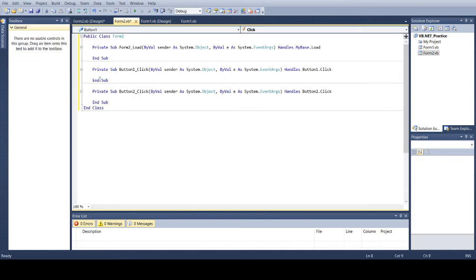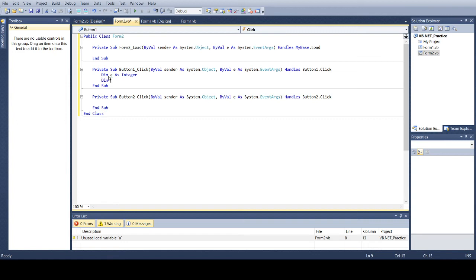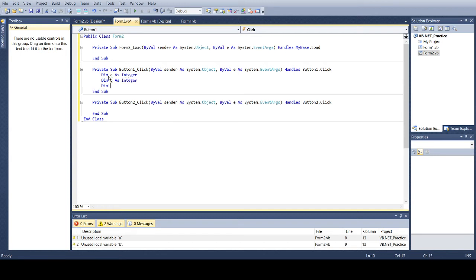So for the first operation, that is addition, I need to declare the variables. The syntax to declare a variable in VB.NET is Dim variable name As data type. Again I am repeating, the syntax is Dim variable name As data type. I need three variables, so I am writing Dim a As Integer, Dim b As Integer, and Dim answer As Integer.